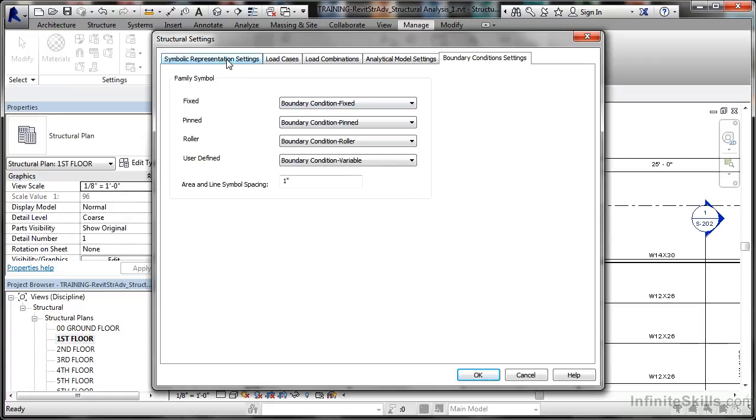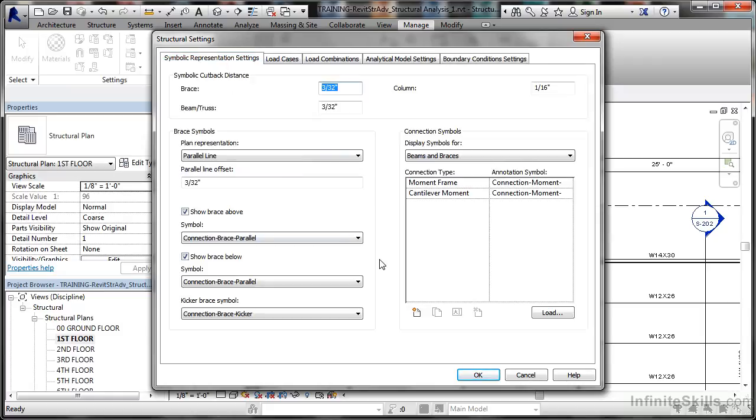So what you're doing here is setting up all of the settings within Revit Structure. Once you've opened those up, you can set everything up ready for exporting out your model for analysis. Now bear in mind, this dialog box includes all of the structural settings, not just the analytical settings.